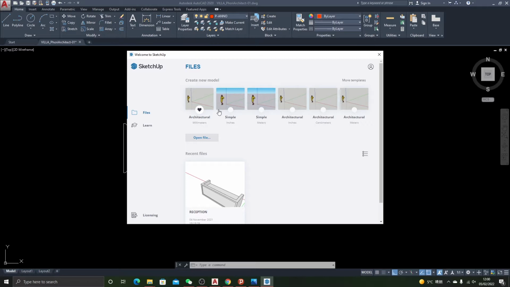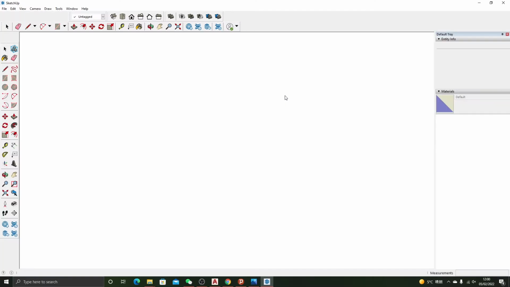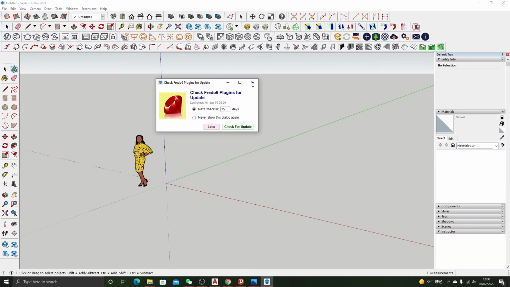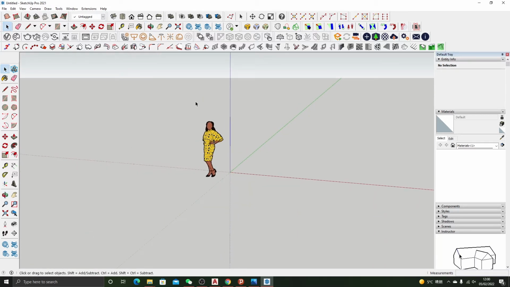So our SketchUp is here. You just select the template. I will be using the metric system. So you just open up. So our SketchUp is now open. All right. So here, the first thing I like to do is to save my project.